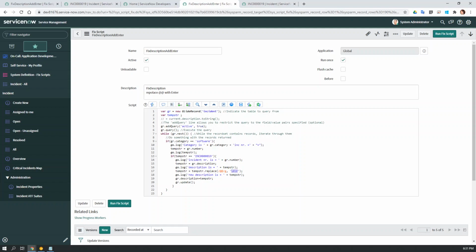ServiceNow is a Java application. It's written in Java. And for Java, this is the enter character to replace in a text, and the R characters. And let me run this fix script. ServiceNow has an option to create fix scripts that are modifying data.